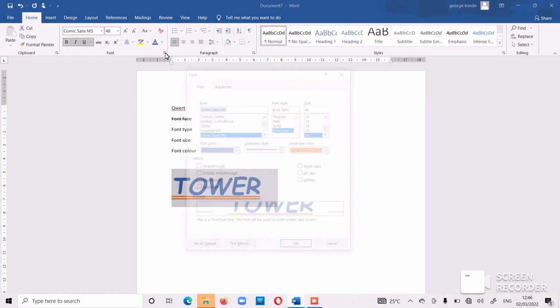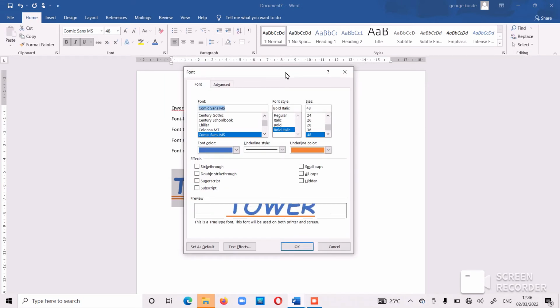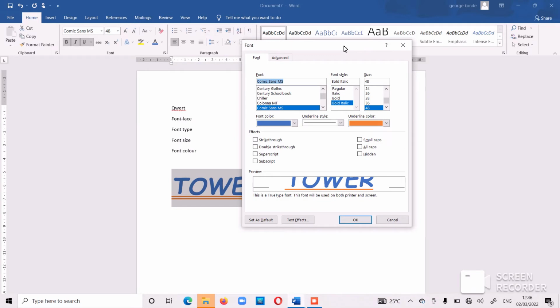Now, under this section, we have this arrow which I talked about earlier. When you click on it, it gives you the detailed options on fonts. So that displays a font dialog box. Now here, we have all these. Under effects, we have strike through, we have double strike through, and good enough, it has a preview here that you can keep seeing.